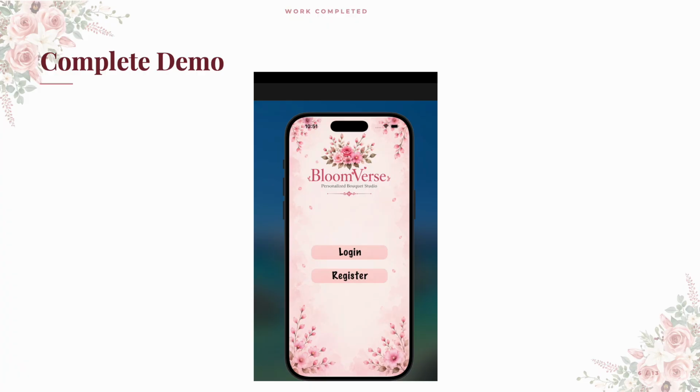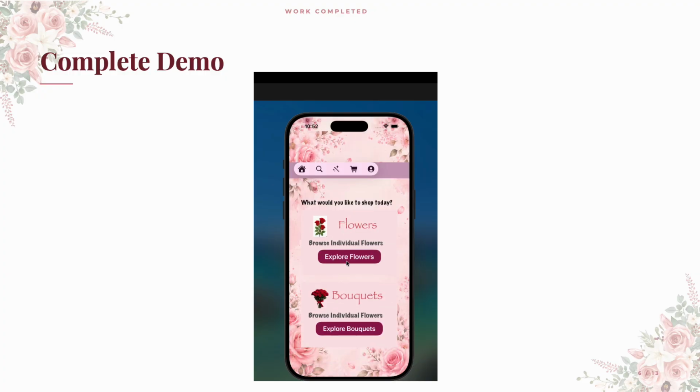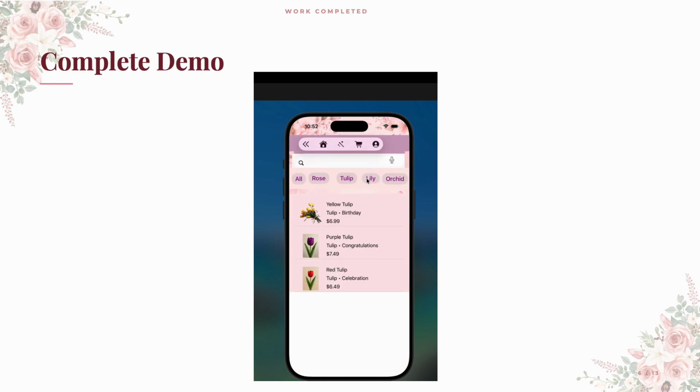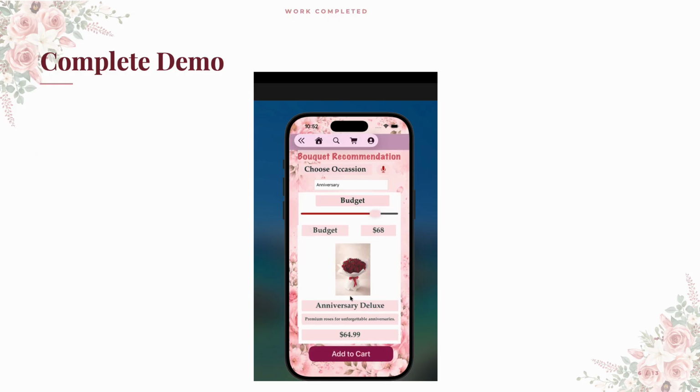This is the one final complete work demo for the whole project altogether. So I showed the registration in my part. I'm just gonna log in over here with my credentials, which I used for registering. I'm gonna log in. And then I'm gonna go to explore flowers. It's gonna show me all the flowers we have: tulip, lily, orchid, roses, everything. But if I wanna go to my bouquets, it's gonna show me all the bouquets I have, so I can use either of them.